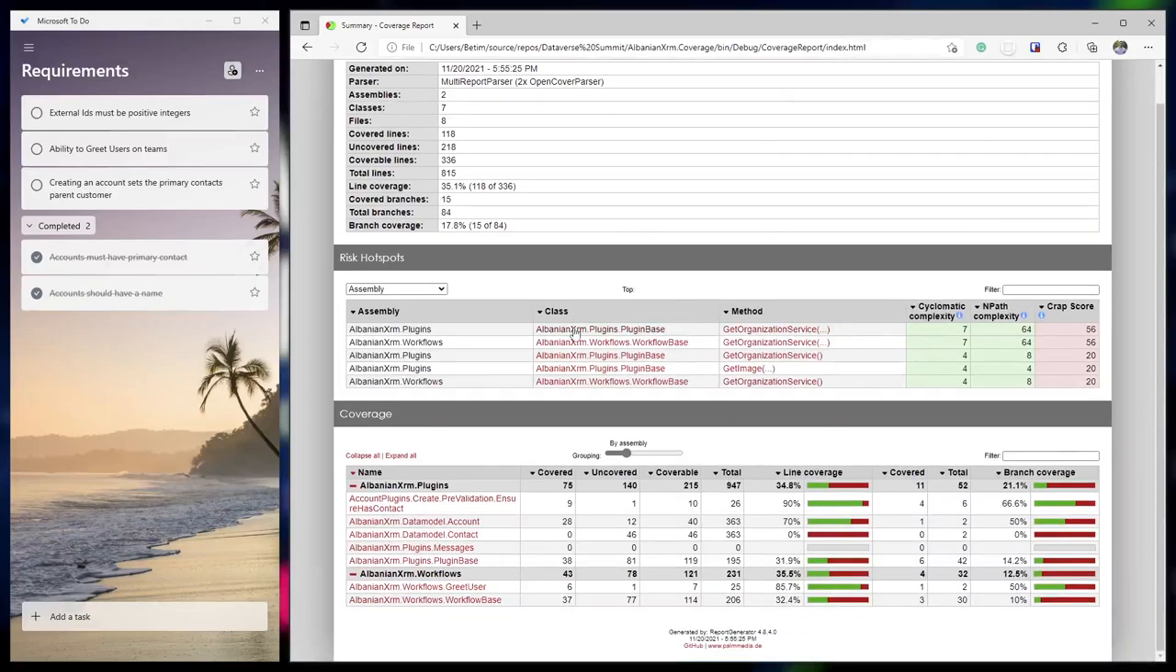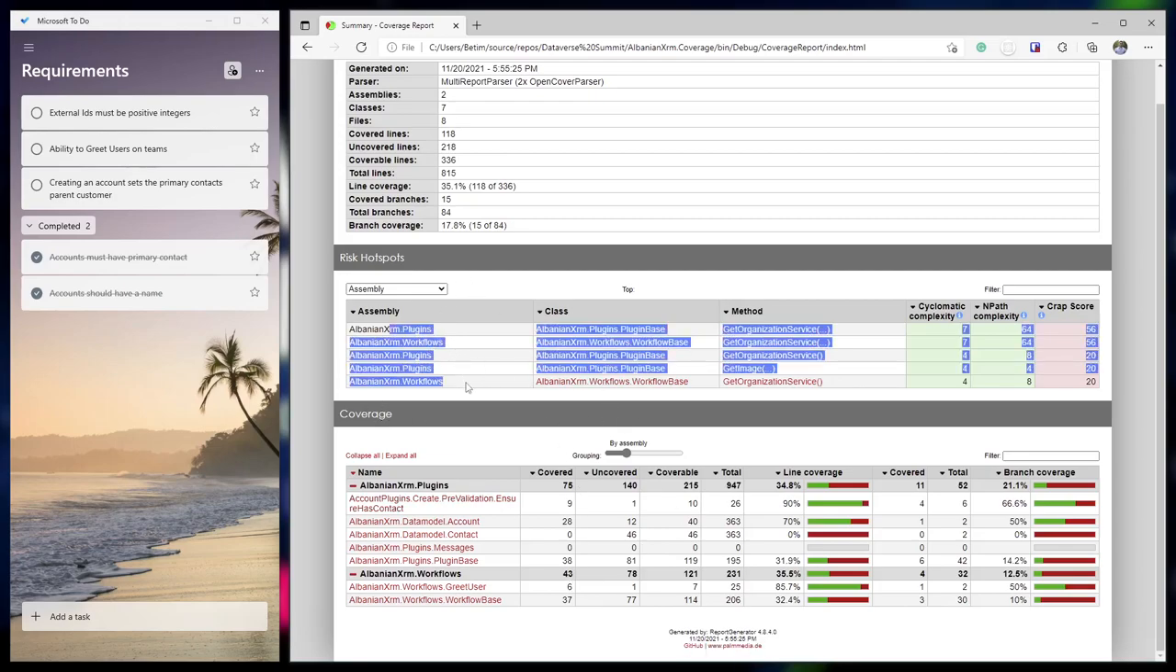So now, without doing anything, I just installed my package and then we have the code coverage for our plugins and our workflows.